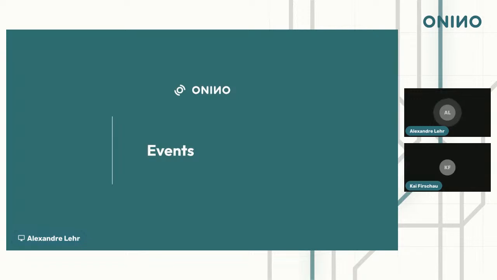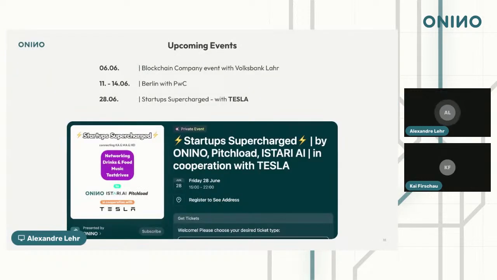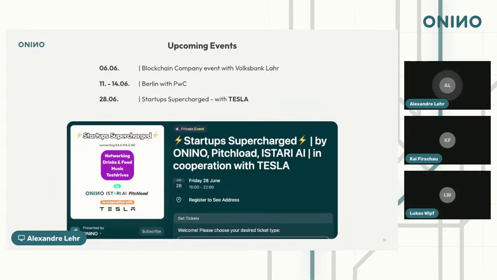So next up are the events. Last month, we paused the events to concentrate on working on all the leads we have gotten through the events. This month, we will be going to events again, and it's going to be very different events. The first event is going to be this Thursday in Lahr with the Volksbank. It's a bank, and we are having a blockchain company event there, which means that they are hosting an event for their companies, because banks don't only have individuals as customers, but companies need banks as well.